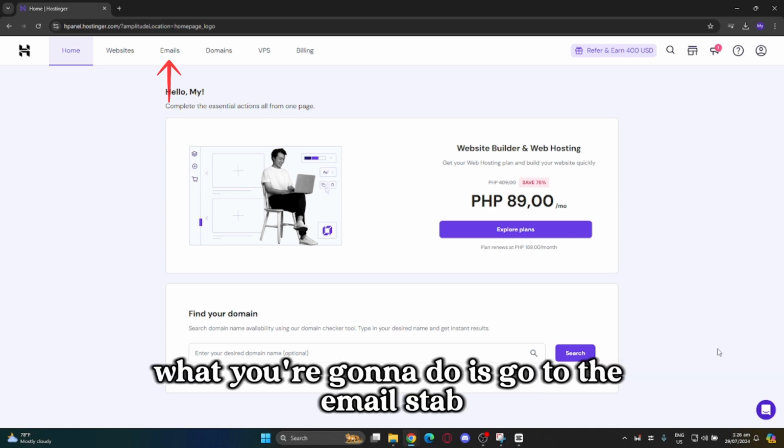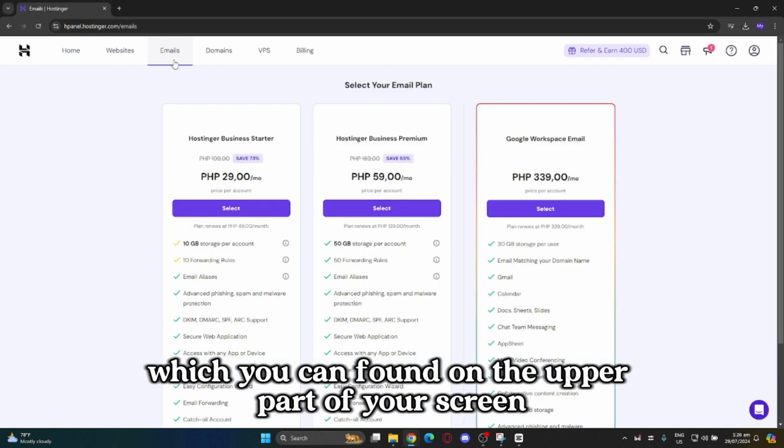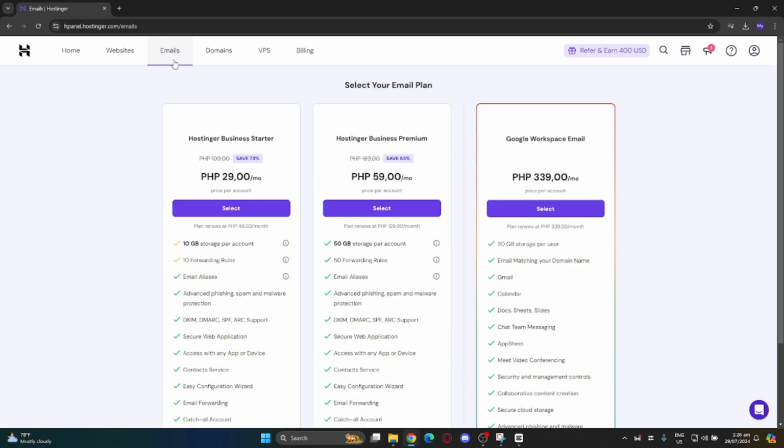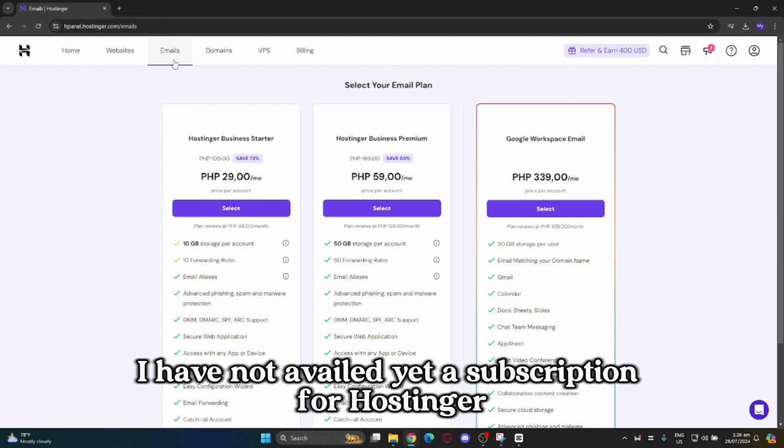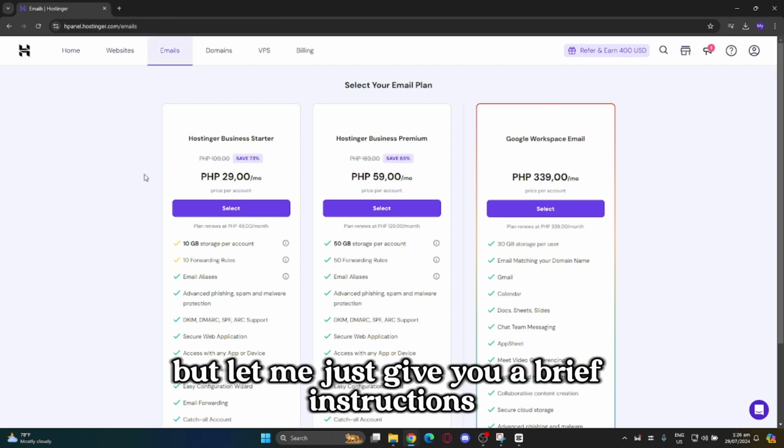What you're going to do is go to the Emails tab, which you can find on the upper part of your screen. As you can see here, I have not availed yet a subscription from Hostinger, but let me just give you brief instructions.